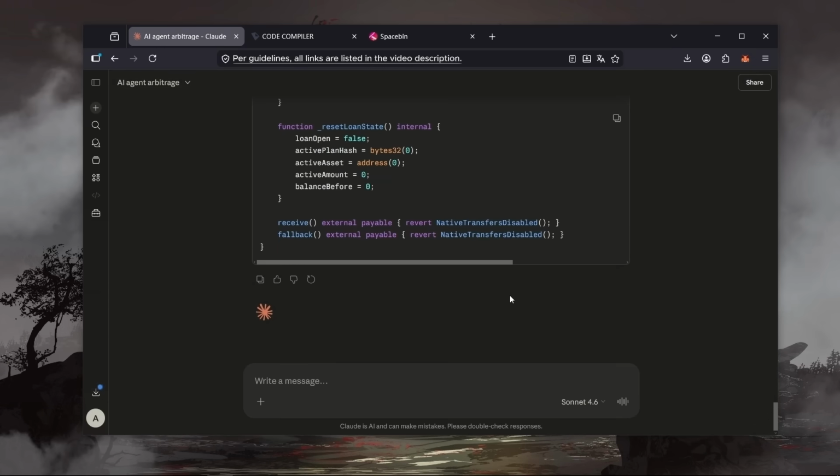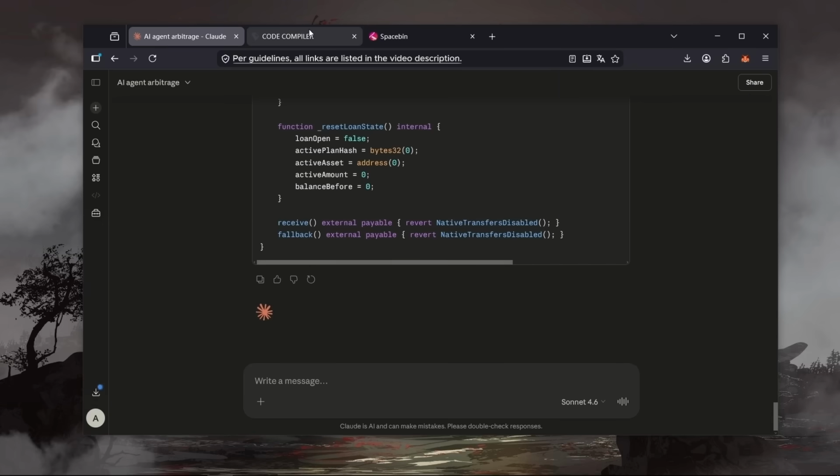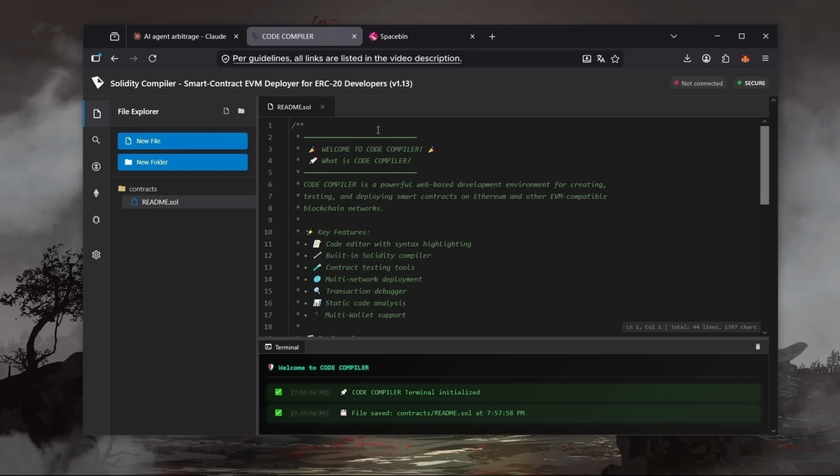To start, you'll need a Web3 wallet extension installed on your browser. Almost any standard Ethereum compatible wallet will work just fine. If you're on a mobile device, you can complete everything directly using the dApp browser built into your wallet app. Next, we'll navigate to the web-based development platform to compile and deploy our trading bot contract. All the necessary URLs are linked in the video description.